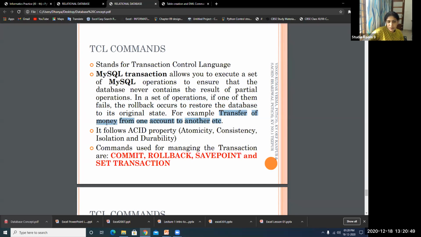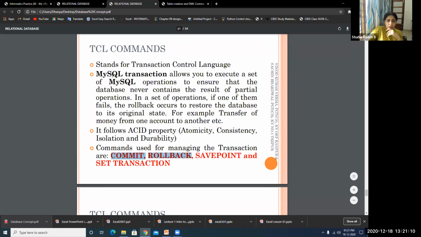And for the transaction, you don't have to study this, but for information, any transaction should have ACID properties. ACID means atomicity, consistency, isolation, and durability. The different commands you need to learn are only two. So you can have a question, what are the different SQL categories? You can write the full forms. Then it allows you to execute MySQL operations to ensure that the database never contains the result of partial operations. That example you can write as a comment.